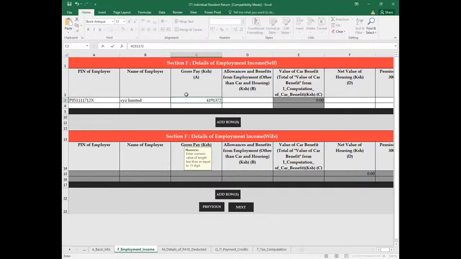So input with me the gross pay. I hope you can see, you've opened the P9 that I shared in the group. The gross pay from the P9 is 4.19. I hope you can see the figure.